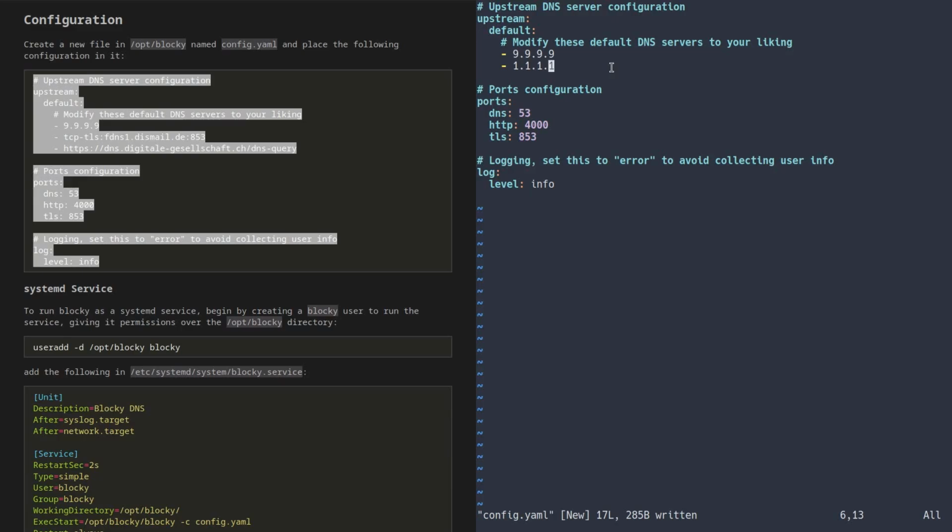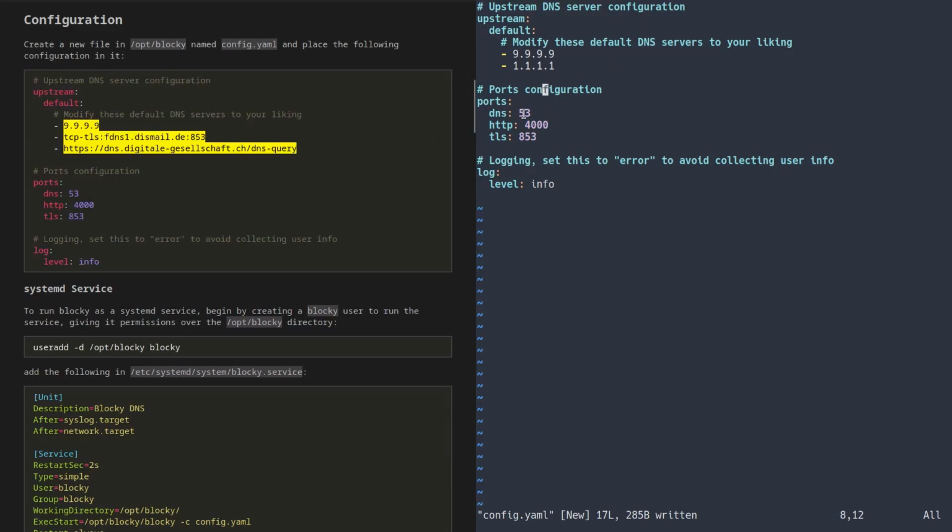Anyways, as for the ports configuration, as you can see, it's got 53, 4000, and 853. So 53 and 853 are actually going to face the outside world, while 4000, this one actually needs to be accessed via a proxy. I'm going to show you guys how to do that, but we'll worry about that in just a second.